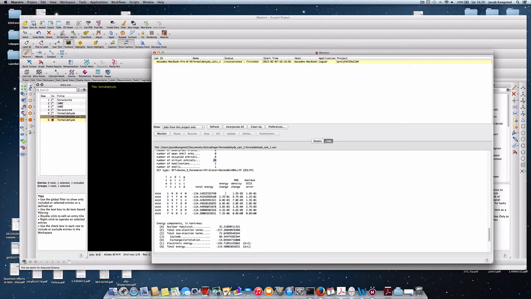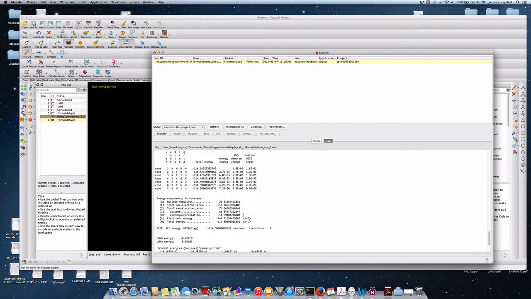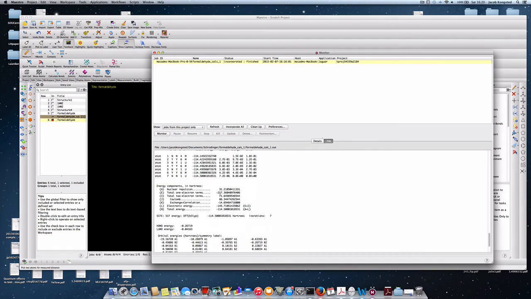Then you get, as before, in the log file here, the energy printed as we proceed in the self-consistent field calculation. You get a summary of the different energy terms. You remember from the Hamiltonian that we had the nuclear repulsion term. This is equal in this case to 31.21 atomic units.